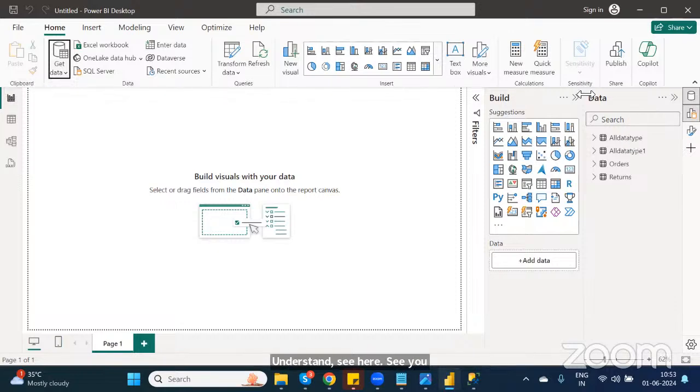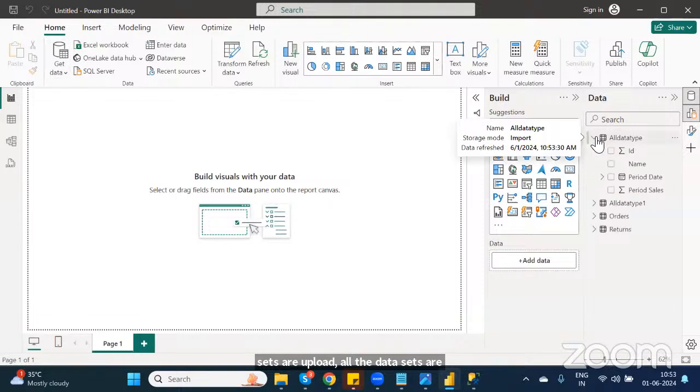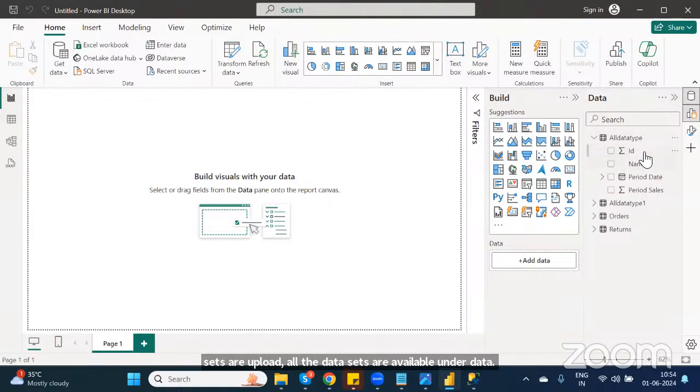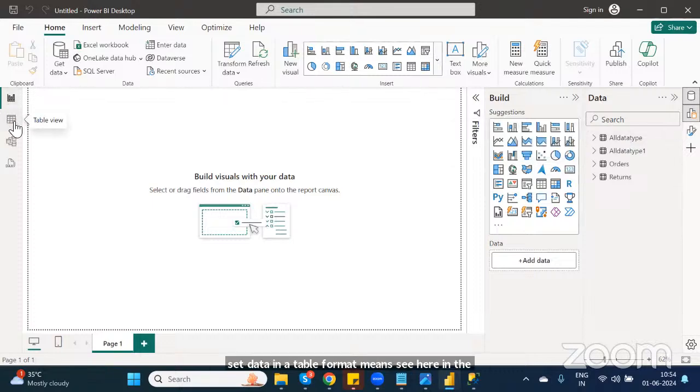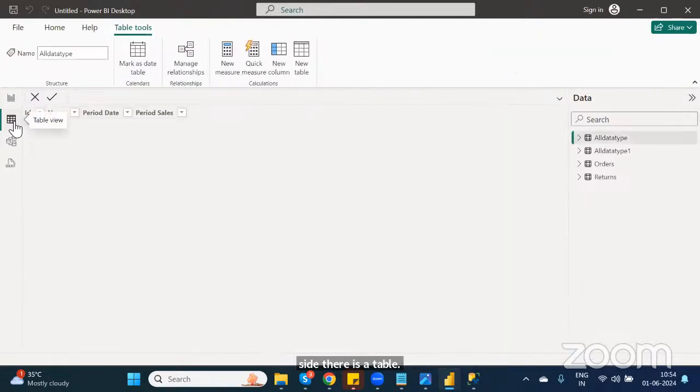See here, whatever data sets are loaded, all the data sets are available under data type. If you expand that particular data set, under the data set, what columns are there? Those column names you can see. Understand? But if you want to see this particular data set data in a table format, see here, on the left side, there is a table view. Okay. In this table view.